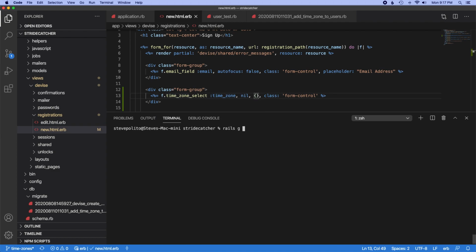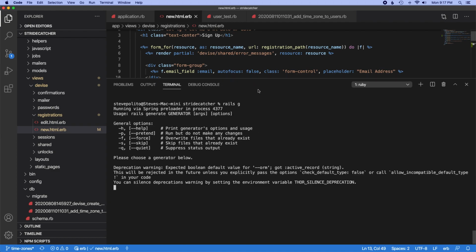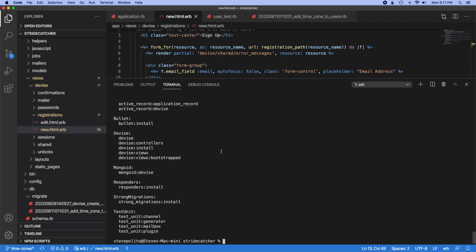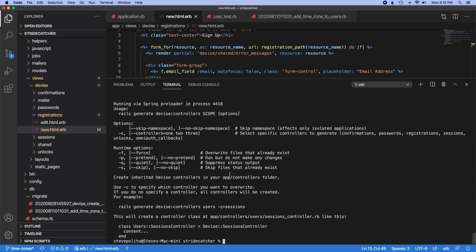And I know if I run Rails generate, I'm going to get a list of all the available commands that come with Rails. And what we want to do here is do Rails generate devise controllers, I think. This is going to allow us to whitelist that particular parameter. So let's do Rails generate devise controller. I'm actually going to pass in help to see what it expects. Okay, in this case we want to do users because we're working with the users model.